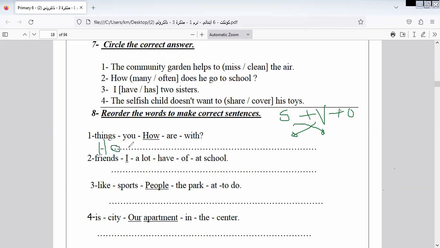So it will be: how are you? How are you? Things with how are you? It will be first, the question mark.